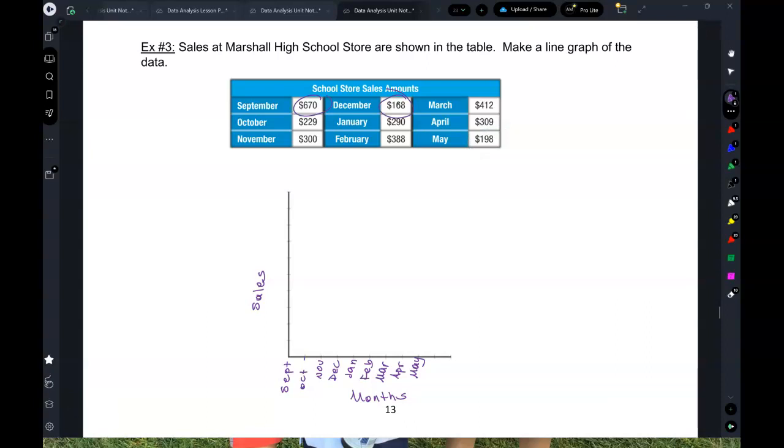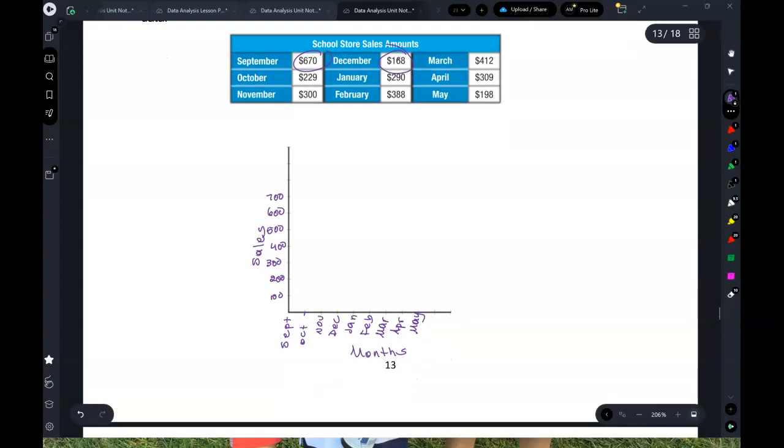Okay, so maybe we could just go up by hundreds. So 100, 200, 300, 400. Okay, and yeah, if we had a grid behind it, if I should have put a grid, it would have been easier to do these points, but it's okay, we'll manage.